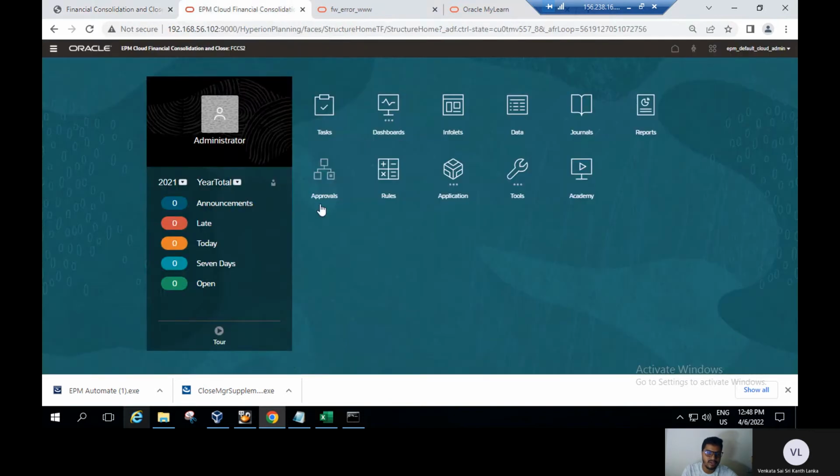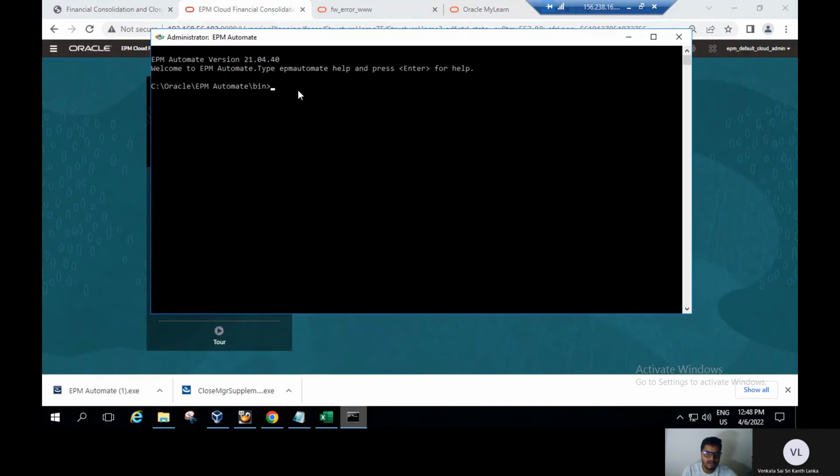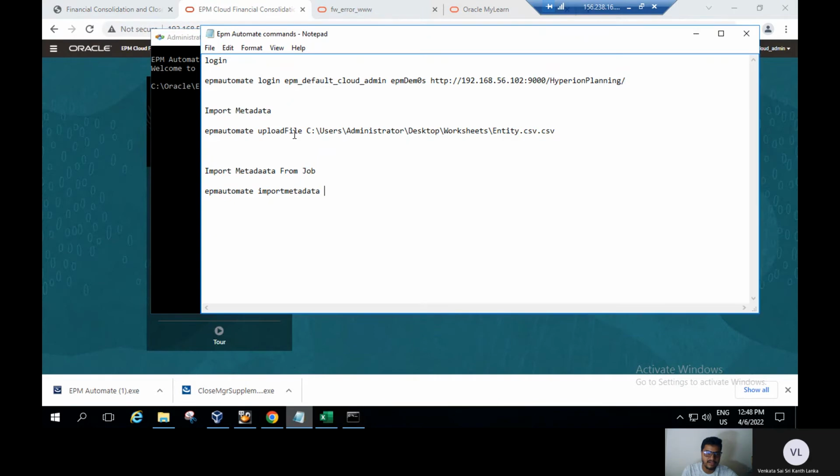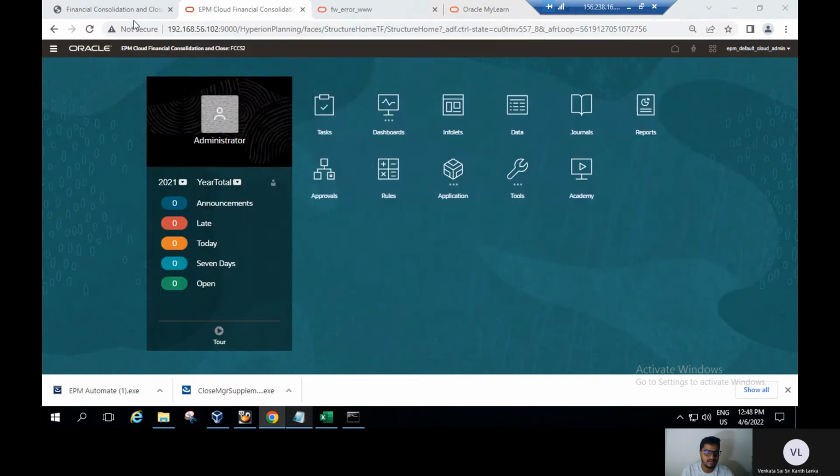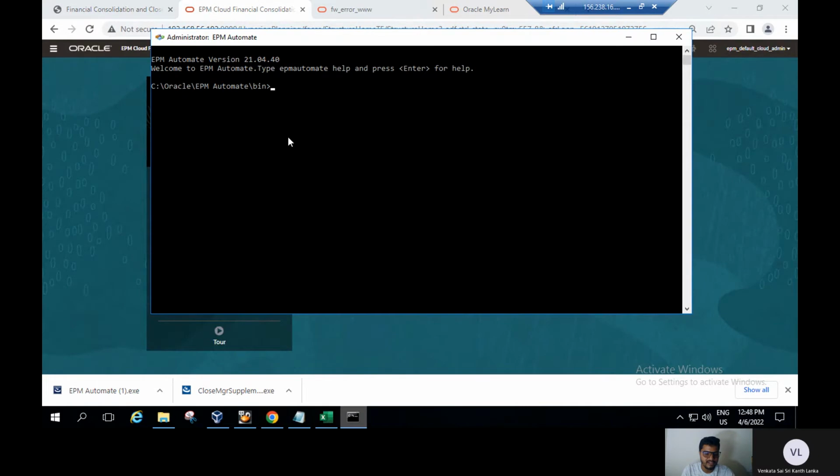So we will go here, and in this EPM Automate, first we will select this login command, and now I will paste it here. After pasting it, we will enter it. So the login has been successful. Now we have logged into our application using this EPM Automate. After this, we will go to the activity guide and see.